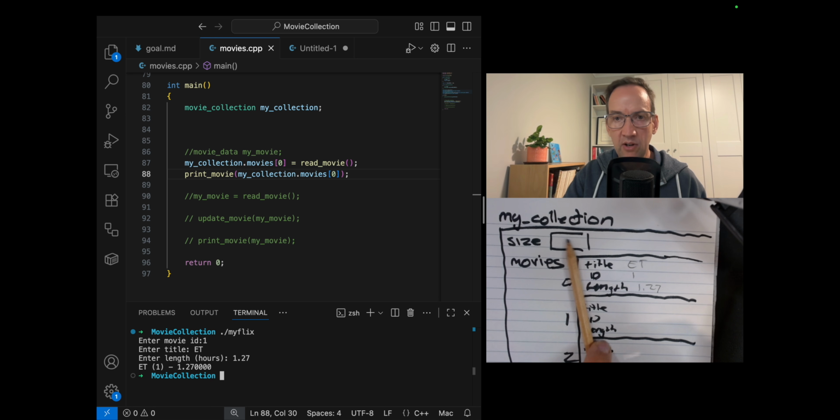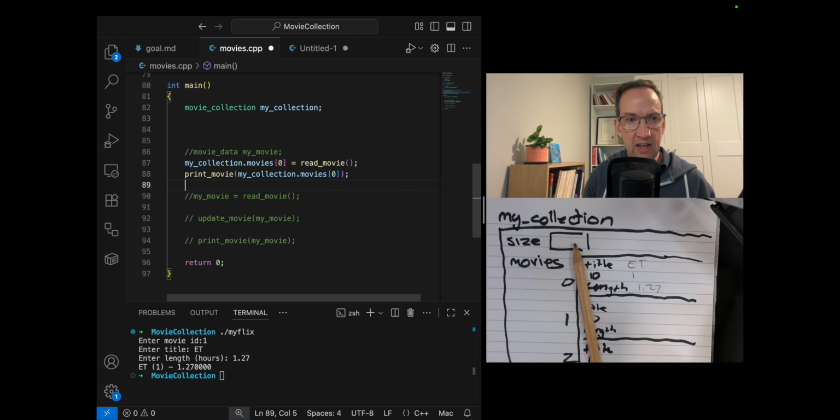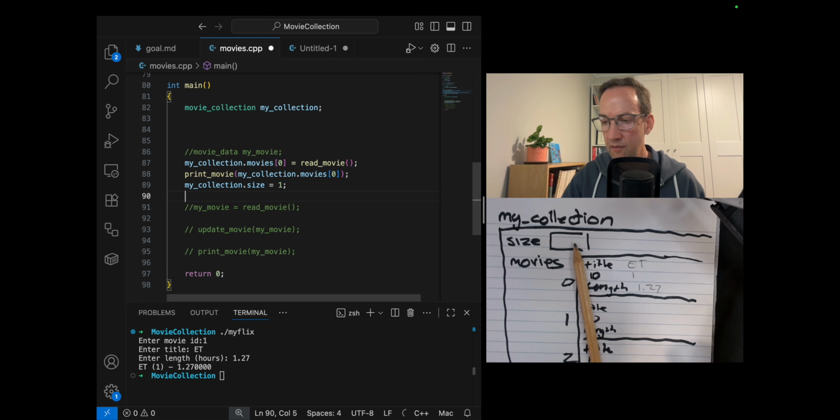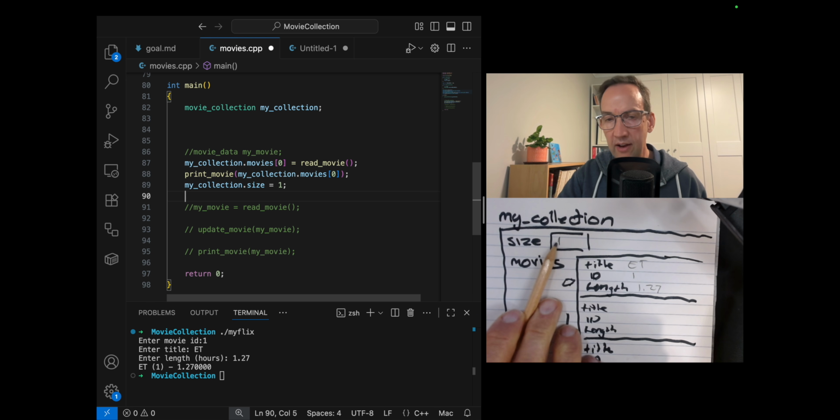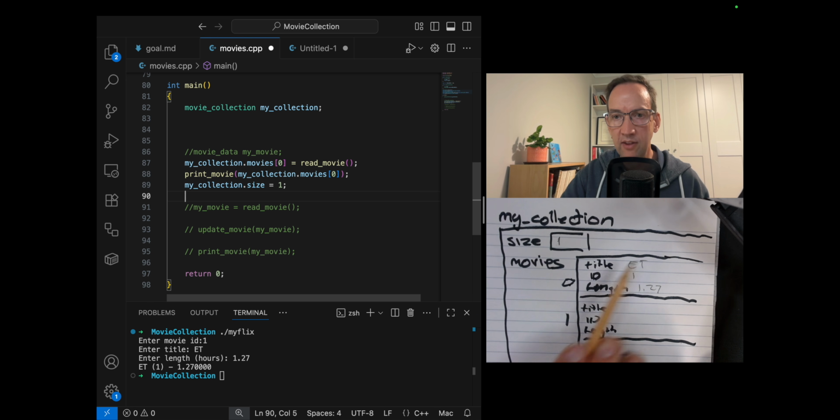At the moment, we haven't actually updated the size, so we probably should do that. If we've added that in, we can now update the size. So here I can say my collection dot size equals 1. So now we've indicated that we store a value 1 in here. And we can use that to represent how many movies in here have a valid value.